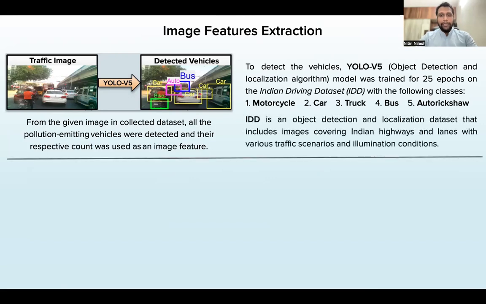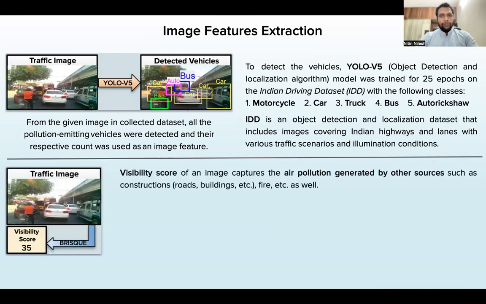Okay, so what is an IDD? What is the Indian Driving Dataset? The Indian Driving Dataset is an object detection and localization dataset that includes images covering Indian highways and lanes with various traffic scenarios and illumination conditions. So this dataset was made public around a couple of years ago, okay? And it contains the images and their annotated bounding boxes, okay? It's publicly available and you can go and check out the Indian Driving Dataset, okay? So this was easy. We trained a YOLO V5 model.